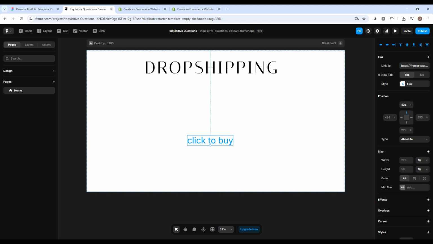So, to recap, copy your Shopify product or checkout link, open your Framer project, add a text button, select it, go to the right panel, open link, and paste in your Shopify checkout link. That's the whole process. It only takes a minute once you know where to click.